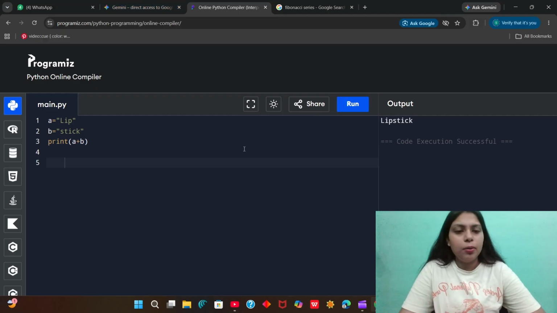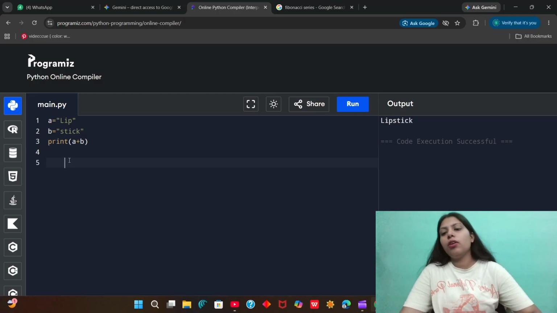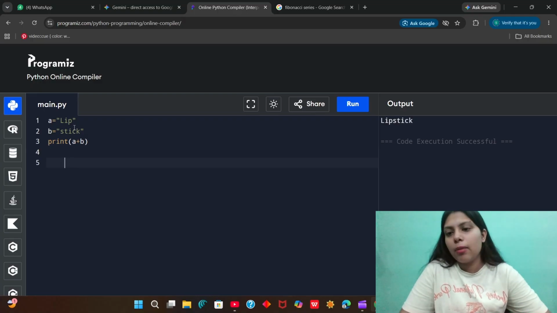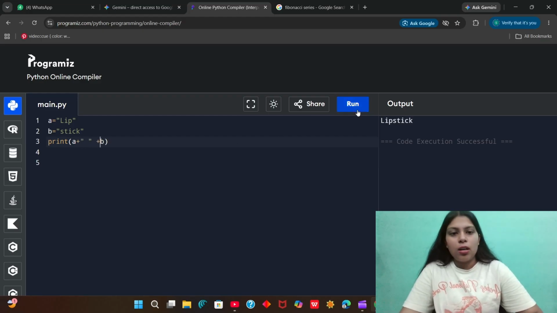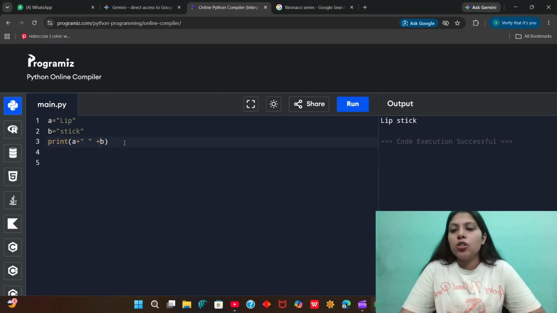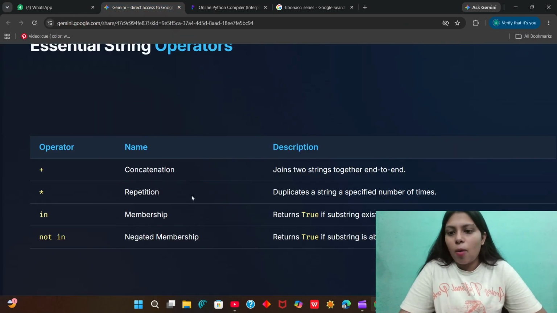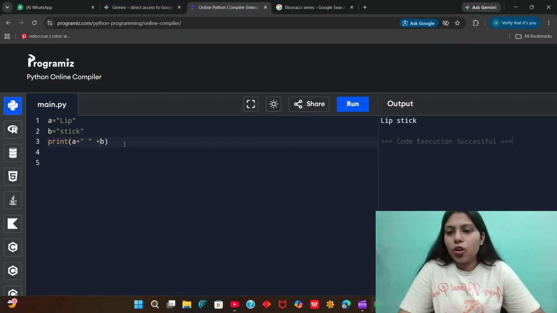Both of them are joined together. But what if I want a space in between them? I do not want them to be this close. Then I will write this space in between, and now we will get a space. So this is how you can use the concatenation operator. Then we have the repetition operator.